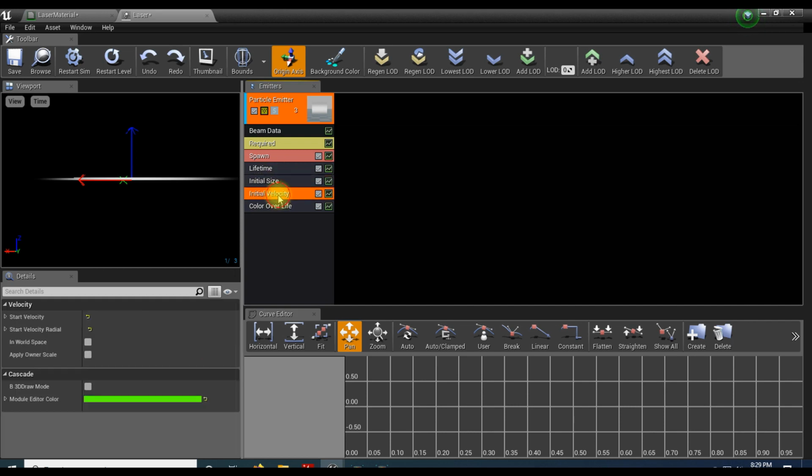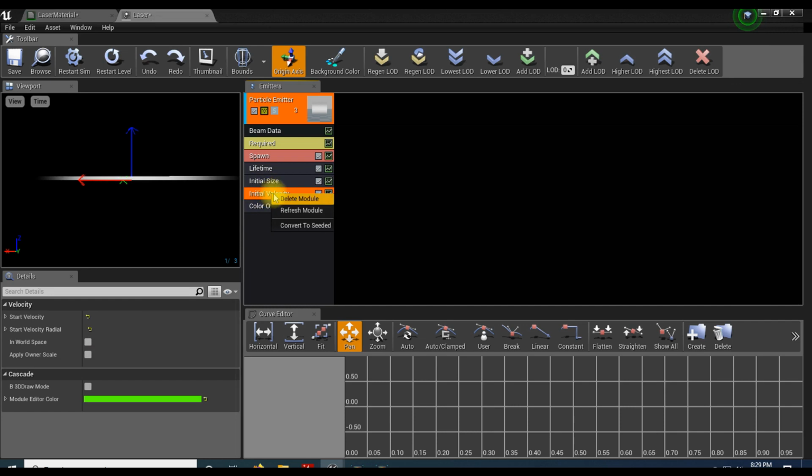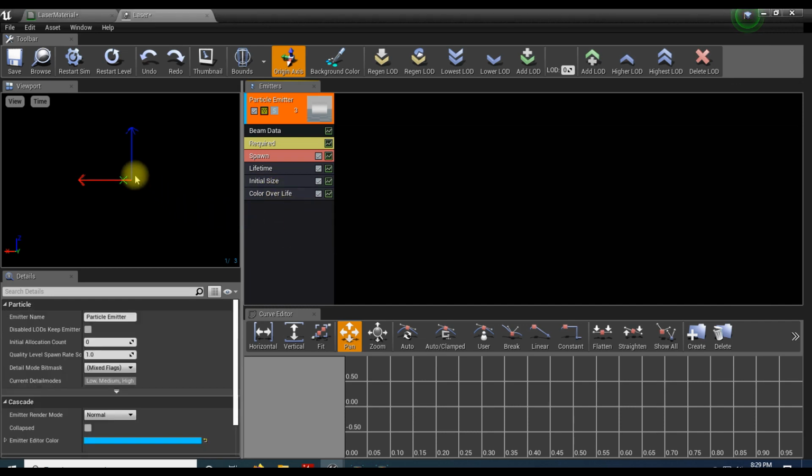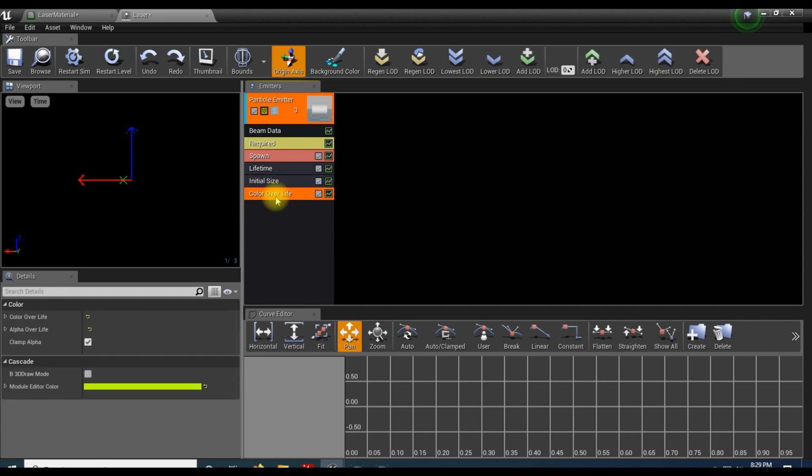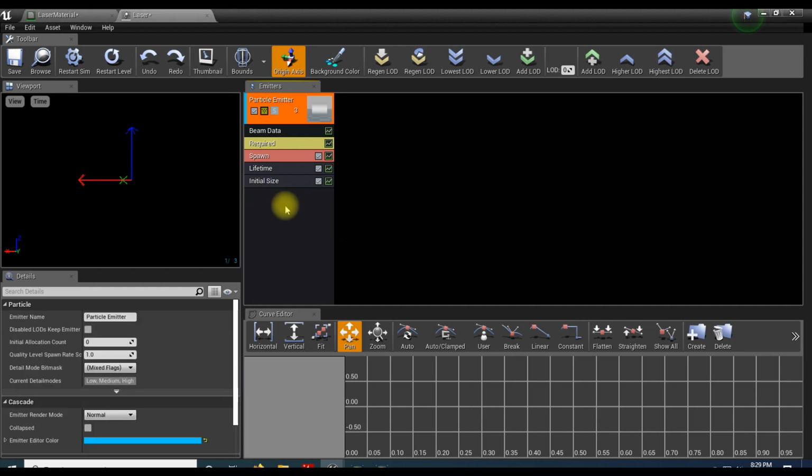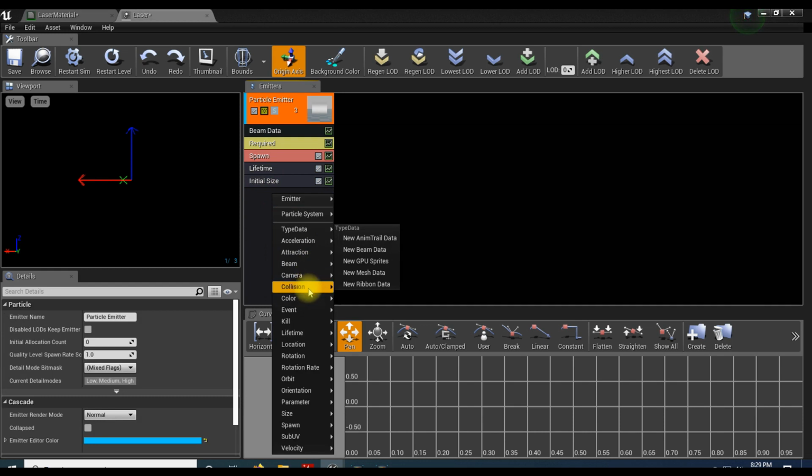Initial size I'll keep. We don't want our beam actually moving, so we don't even need the velocity. I'm going to go ahead and delete that module. So right click on velocity, go ahead and delete that. It's going to disappear. Don't worry, we'll get it back. And then for color over life, I don't need that either. I'm going to go ahead and delete color over life. Let's add back in a new color. We'll do initial color.